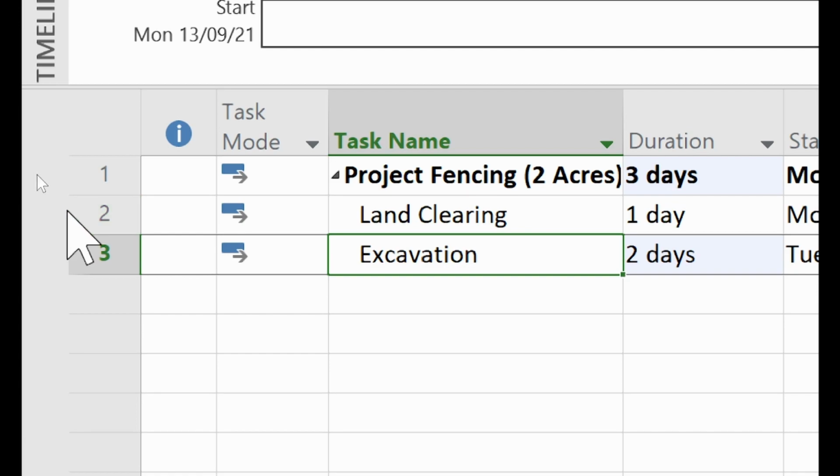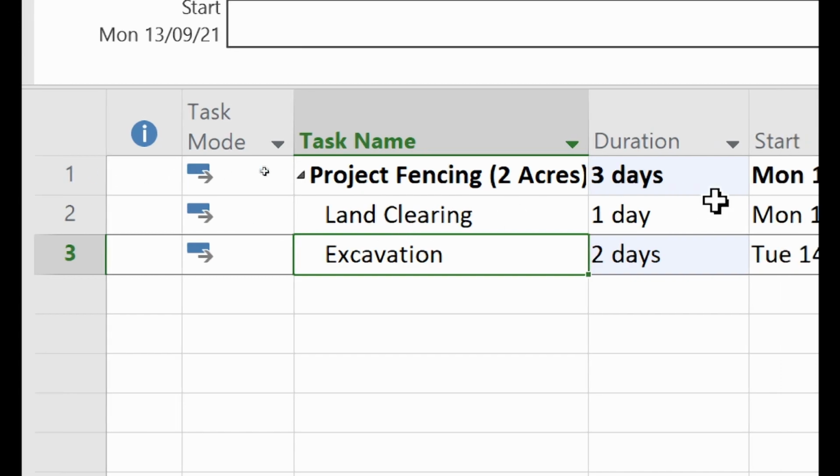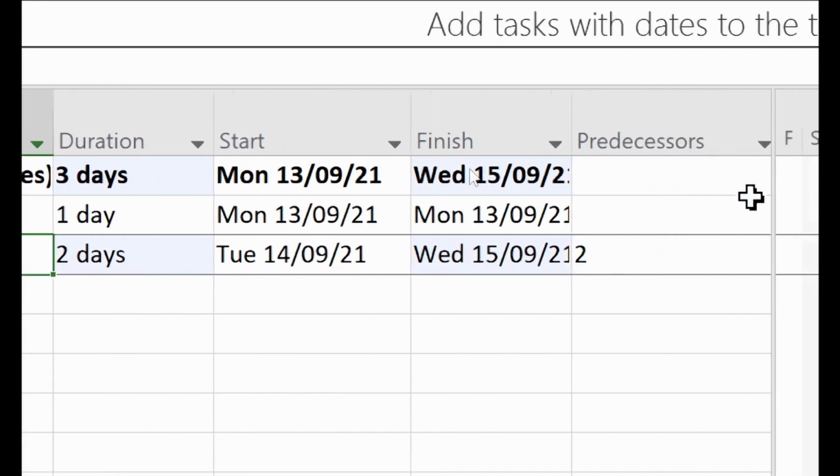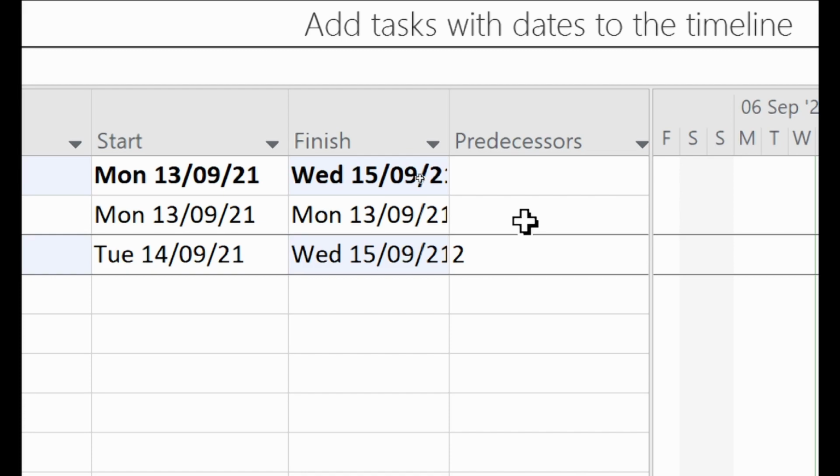If you check here, you see that the rows have numbers. We have 1, 2, 3. Okay. Row 2 is land clearing. So under predecessors, all they want is a row number. As for land clearing, it will not have a predecessor because nothing will be done before it can be done. It is a first task. So it doesn't have a predecessor. Some tasks do not have predecessors, some do.